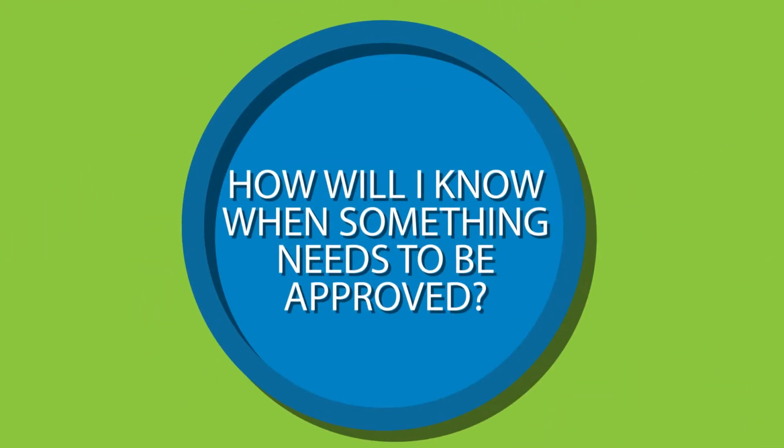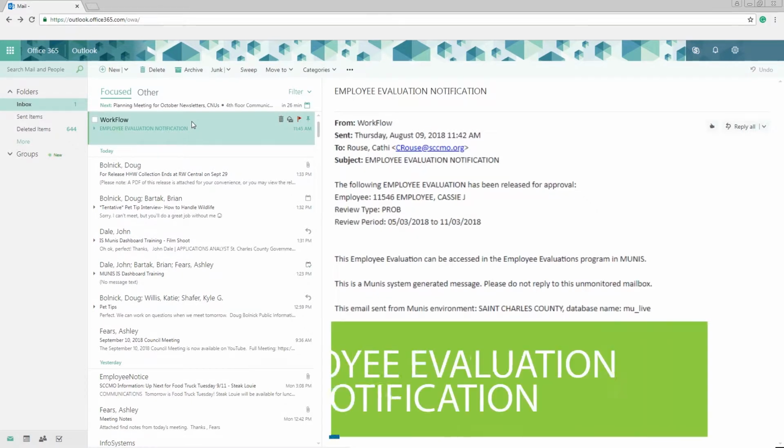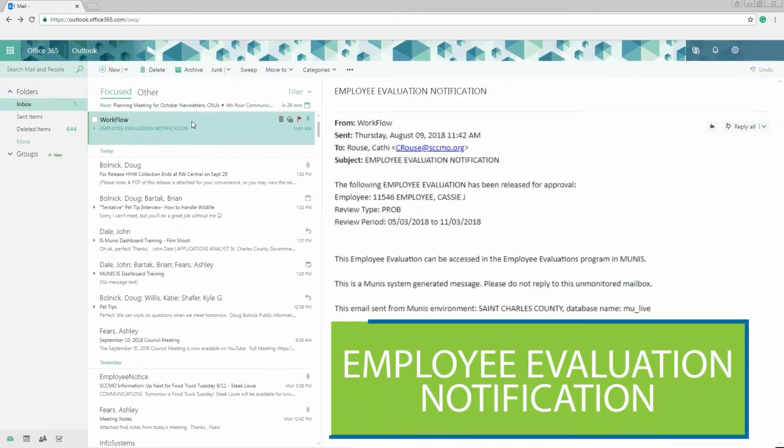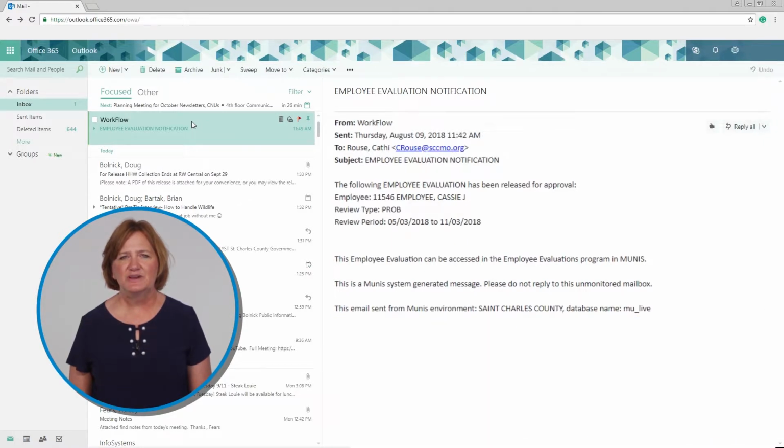When documents need approval, you will receive an email from the Munis workflow. If you are an approver for other things such as payroll or purchasing, you may receive numerous emails from Workflow. We suggest creating an Outlook rule to help organize and track your required approvals. For performance management, the subject line will read Employee Evaluation Notification. The body of this email will give you the information needed to find, review, and approve the correct record. This email will tell you the employee and the employee number, the review type, and the review period.